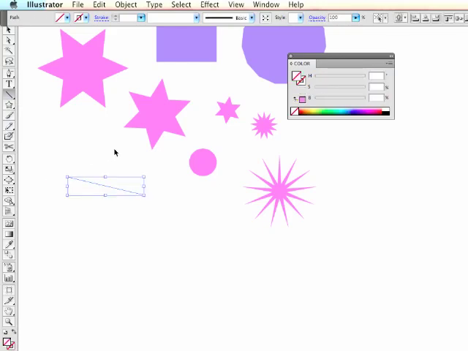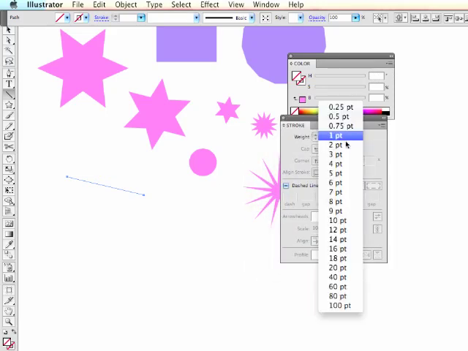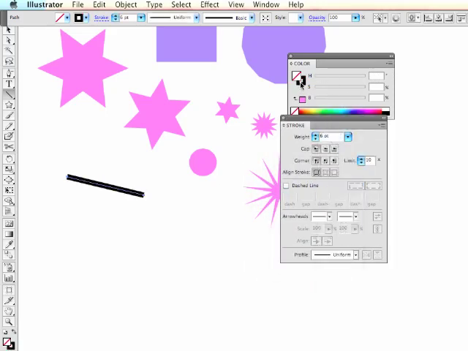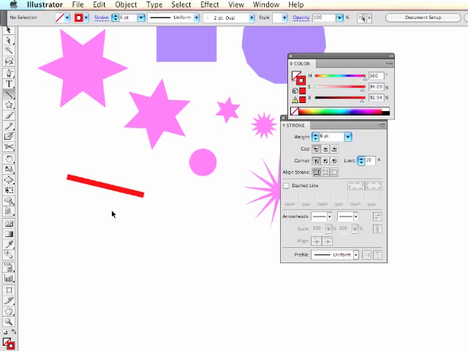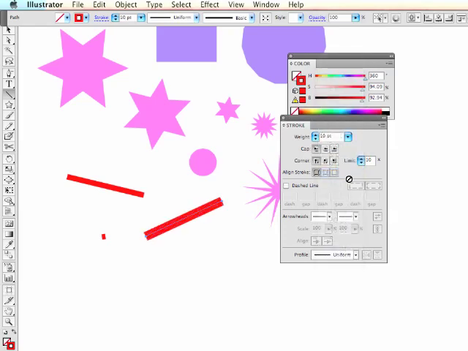And with the line tool you can just create lines, and of course you'll need to use your stroke palette if you want to see the line that you're creating. And you can affect the color this way. There we go. And naturally you can have any thickness that you like.